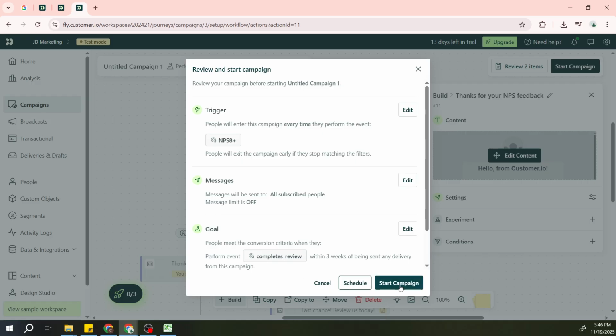That's it. You've searched for Customer.io, logged in, created a campaign with a clear name, chosen the right trigger, built and edited your email, enhanced the workflow, set a conversion goal, and launched. Keep an eye on your results and use what you learn to refine future campaigns.